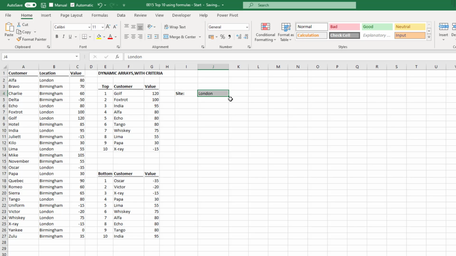Further. I don't know if you'd agree with me, but once you know these techniques and formulas, calculating a top 10 in Excel isn't actually too bad. But I think the thing that this video proves most of all is how good dynamic arrays are, because we don't have to rely on complex array formulas any longer.